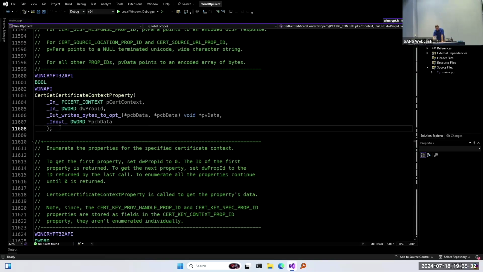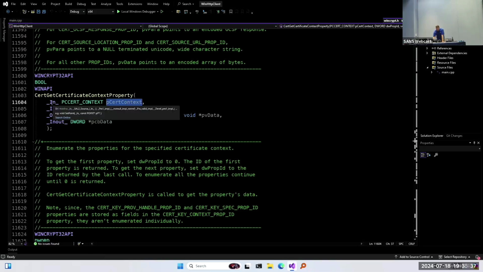All right, so what's going on here is for this first parameter, the annotation says "in". That means this is required. I cannot pass in a null pointer for this particular argument. It has to be a legit pointer to the type cert context. The next piece also has an "in" parameter, and that is the prop ID, or the property ID. So what is it that you're trying to get from the certificate?